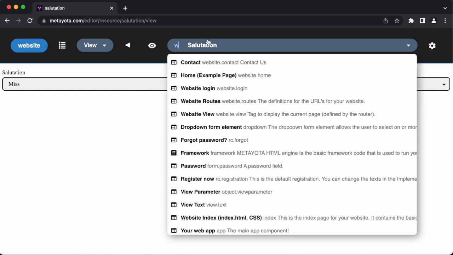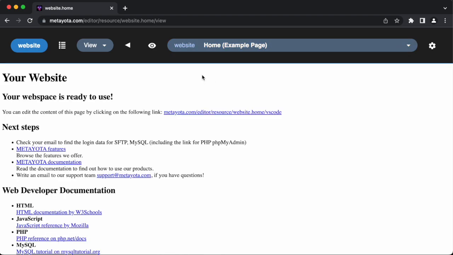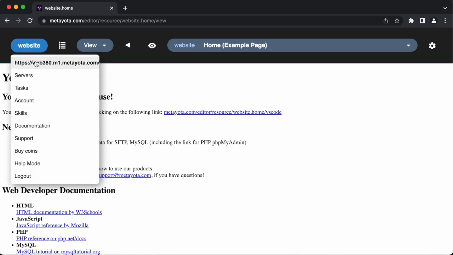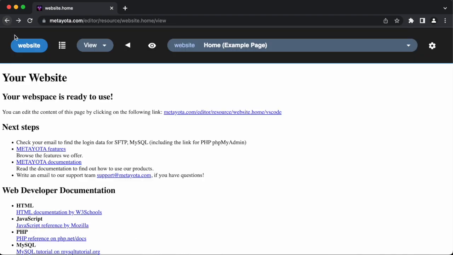I'm going to embed this component to my website. This is the preview of the website.home, the example page. And this is the example page embedded into the layout, so the entry point of my website.